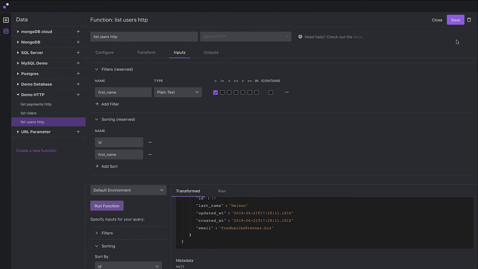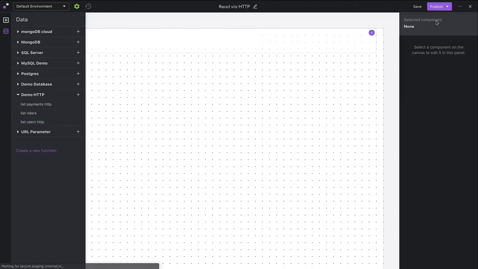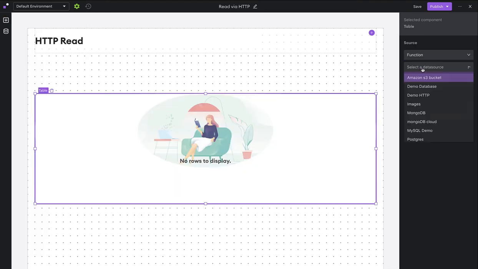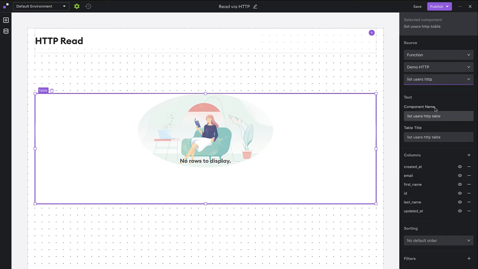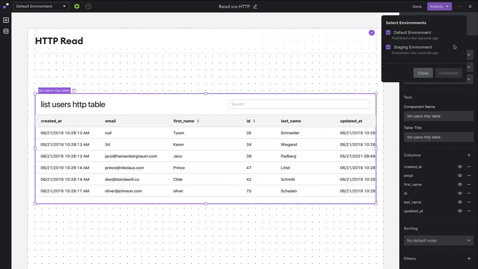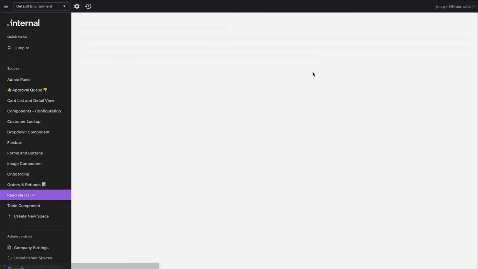Now let's go check it out in a space. So we'll go ahead and save our function here. We'll close out and we'll add a table. And we'll choose the function we've just created. And let's go see it in action.